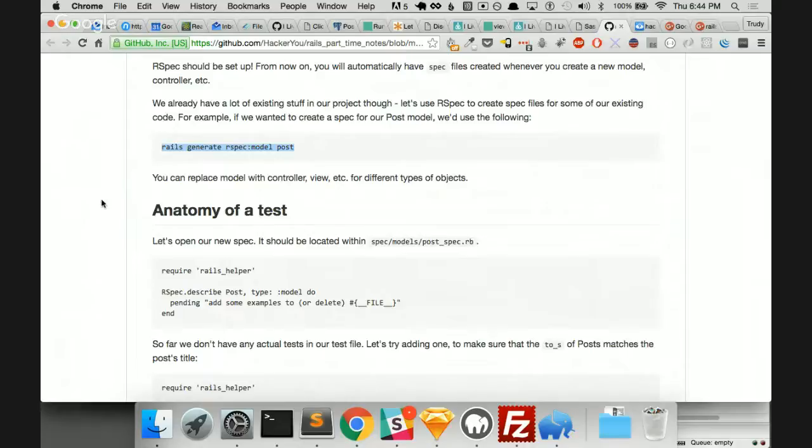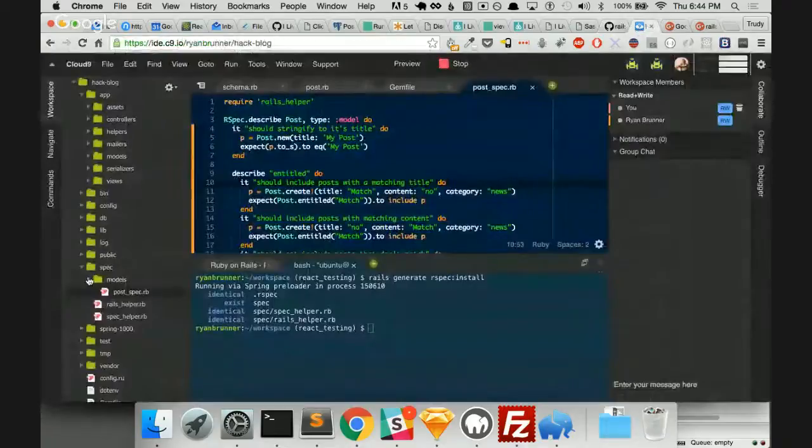So everybody ran that? Okay, and so now if you look in your specs, under models, you should have a post_spec.rb file. Is that working for everybody? Okay.